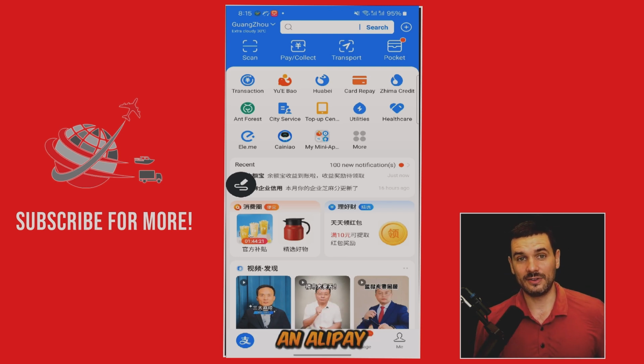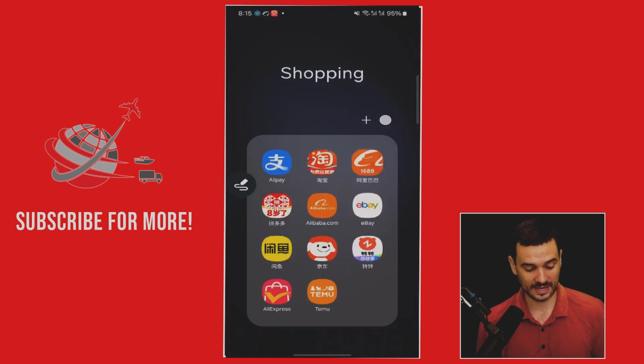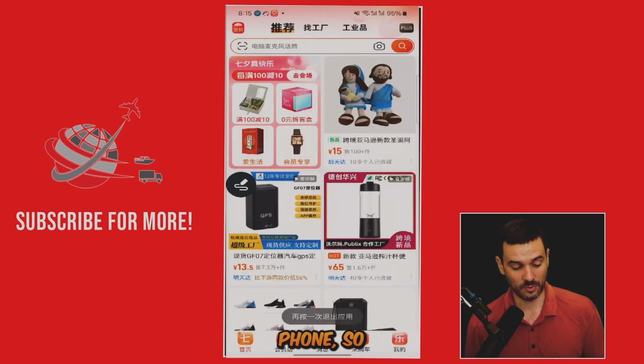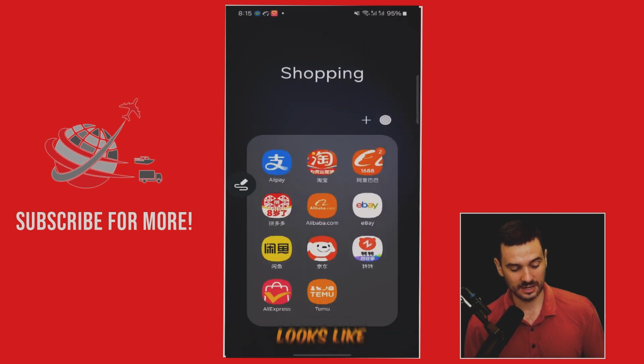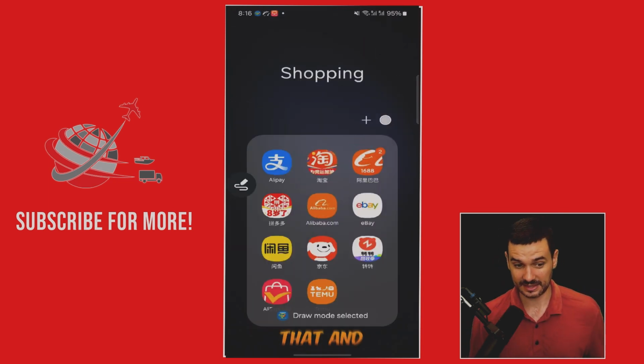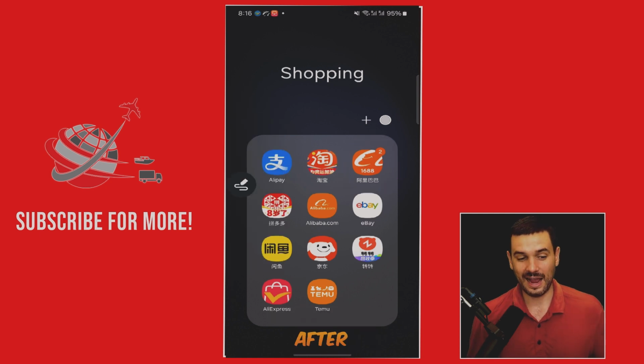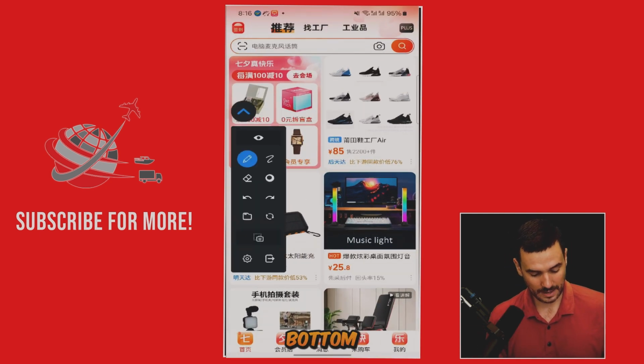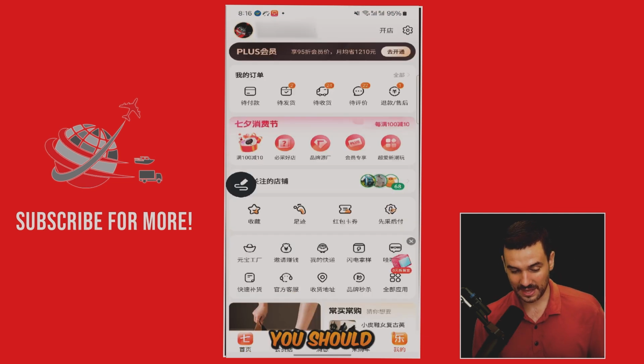Now, once you have an Alipay account, as mentioned before, I would always recommend using the desktop version, but we're going to open 1688 on the phone. If you don't know what the app looks like, it looks like that. You can simply search 1688 just like that and find the right one. After you've downloaded 1688, you simply go into the app, go to the bottom right corner there, and then you should be able to log in.